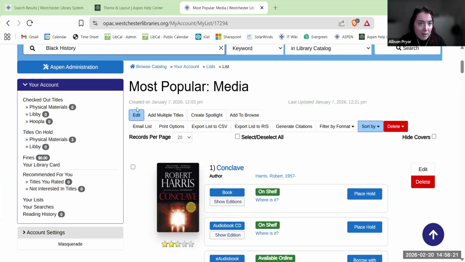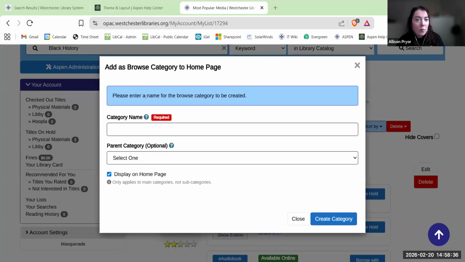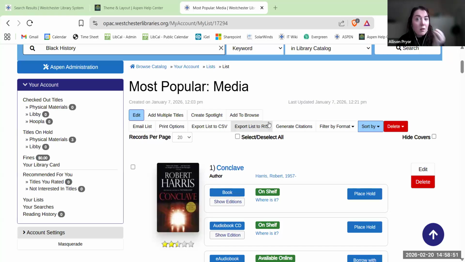When I'm looking at my list, I always have the option to edit it. I can add more titles to it. Just like when we were in our search results, I can also create a spotlight from a list. But if I were to add this to a browse category, it's the same exact workflow, where I would give it a name, and then I could choose a parent for it to live under or not. And then I would just click display on the home page. The difference between the list version and the search version is the list has to be manually updated.